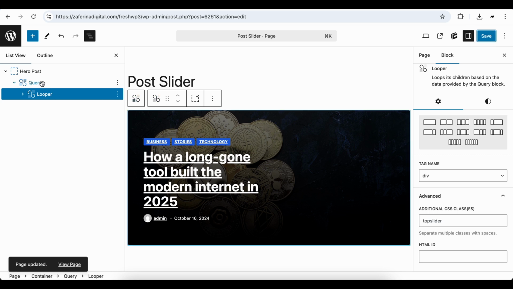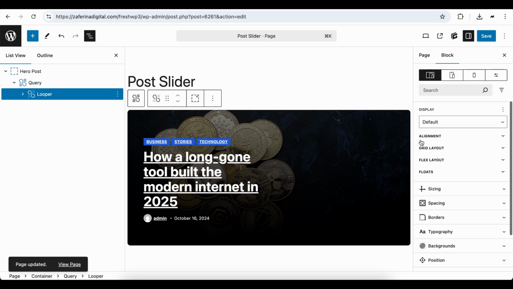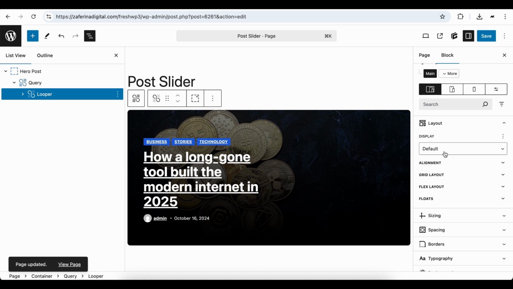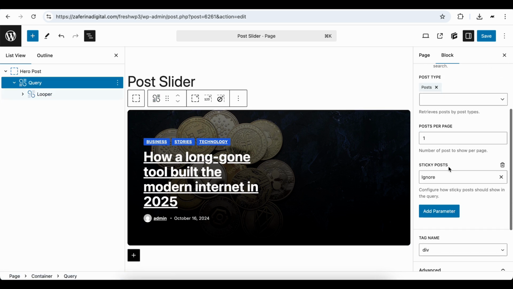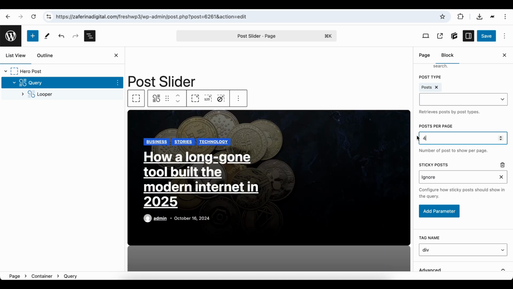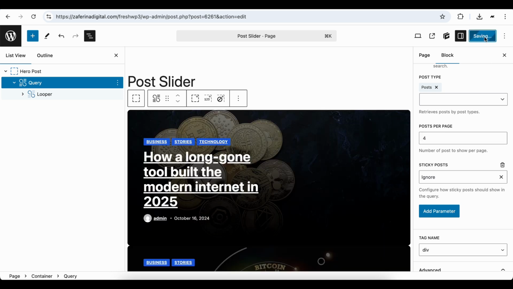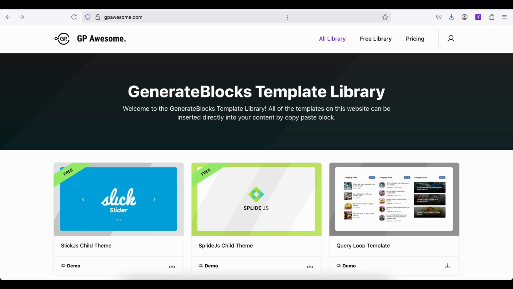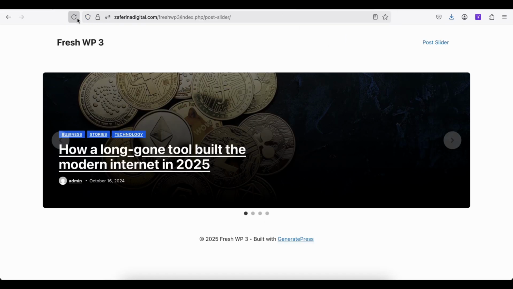Also please make sure on the looper that the display is default. You can do flex or grid slider here, only display default. Then I will add more queries here, maybe 4. Save, and let's see the front page here. Okay, this is the result.